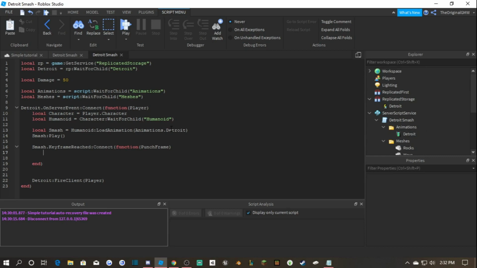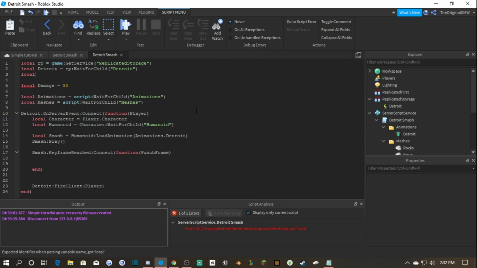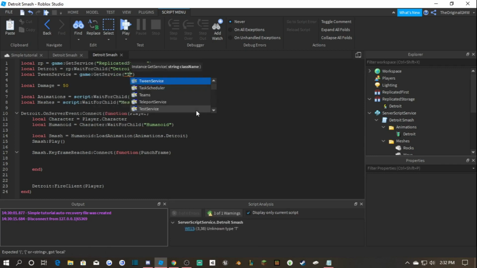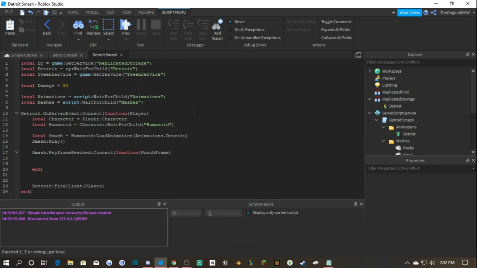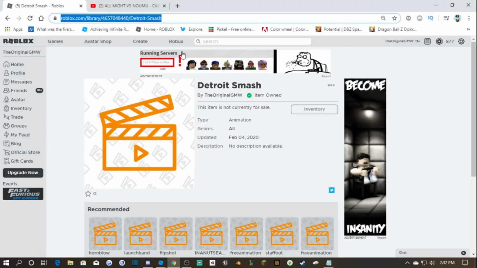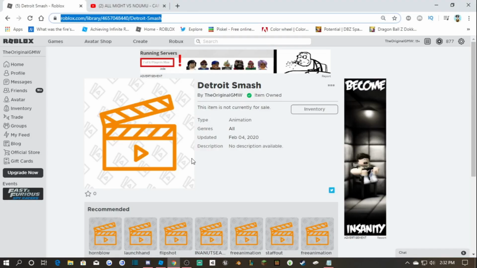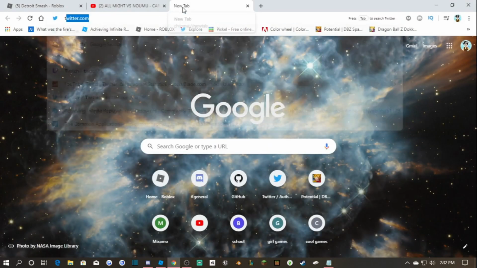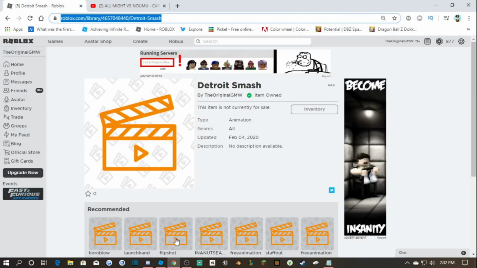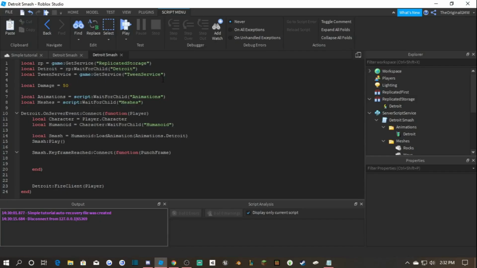Alright, we said we were gonna do tween. So if we go back up here on the Detroit, do local TweenService equal to game:GetService("TweenService"). And what tweening does, it's pretty much like a sort of smoothing effect. Let me look it up. And I don't need to look it up. It's more like a smoothing effect. It makes things look clean and smooth, and also reduces lag.